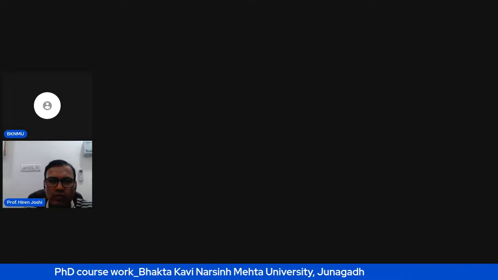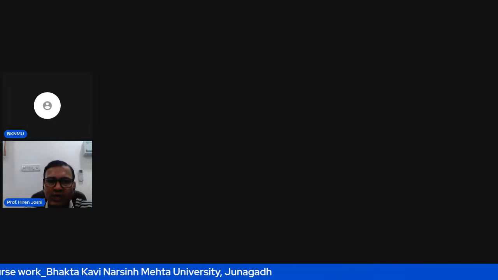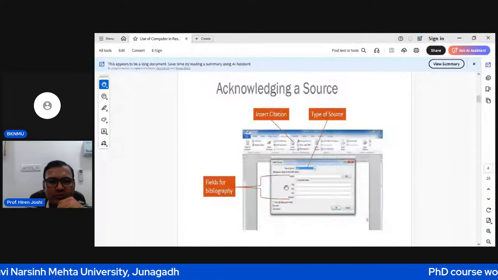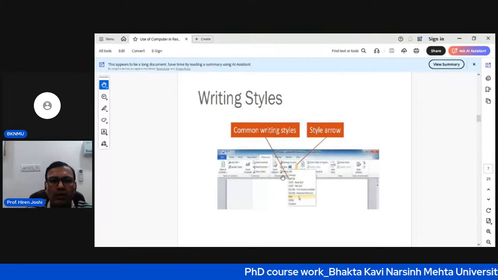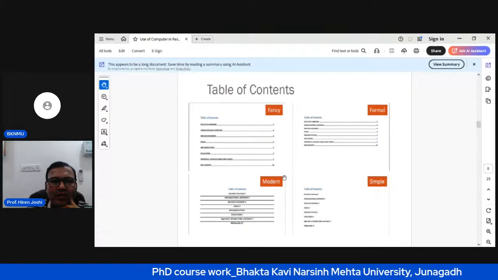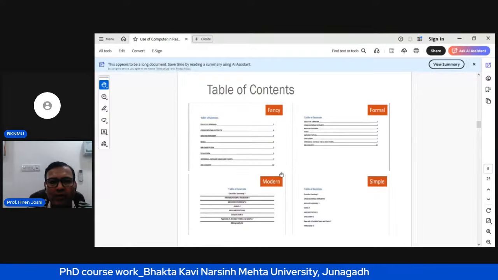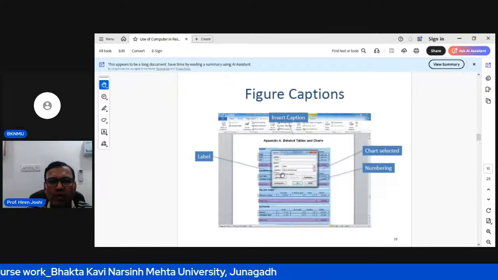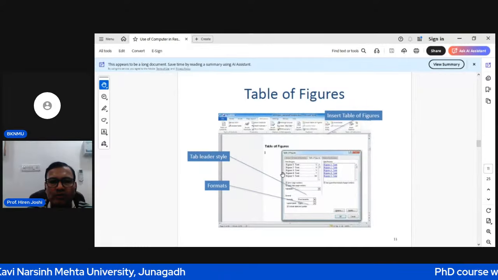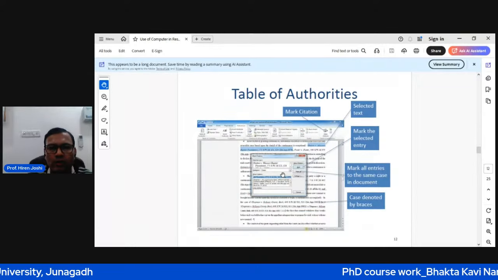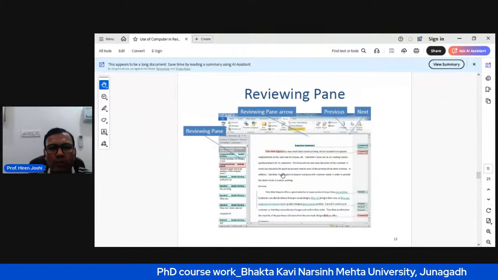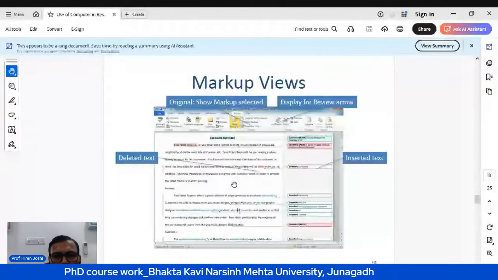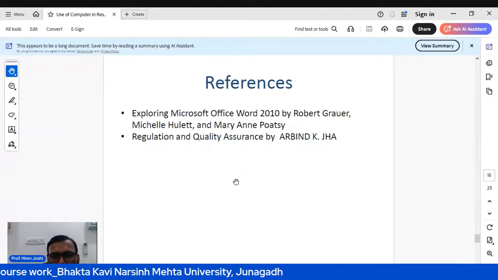Source means how you can create citation. Insert citation, type of source, fields of bibliography. You can share and search source. You can choose different writing styles. How you can create table of contents. How we can create index, figure captions, table of figures, table of authorities, cross references, inserting comment, reviewing pane, show markup, markup views, footnote, endnote, everything I already covered.